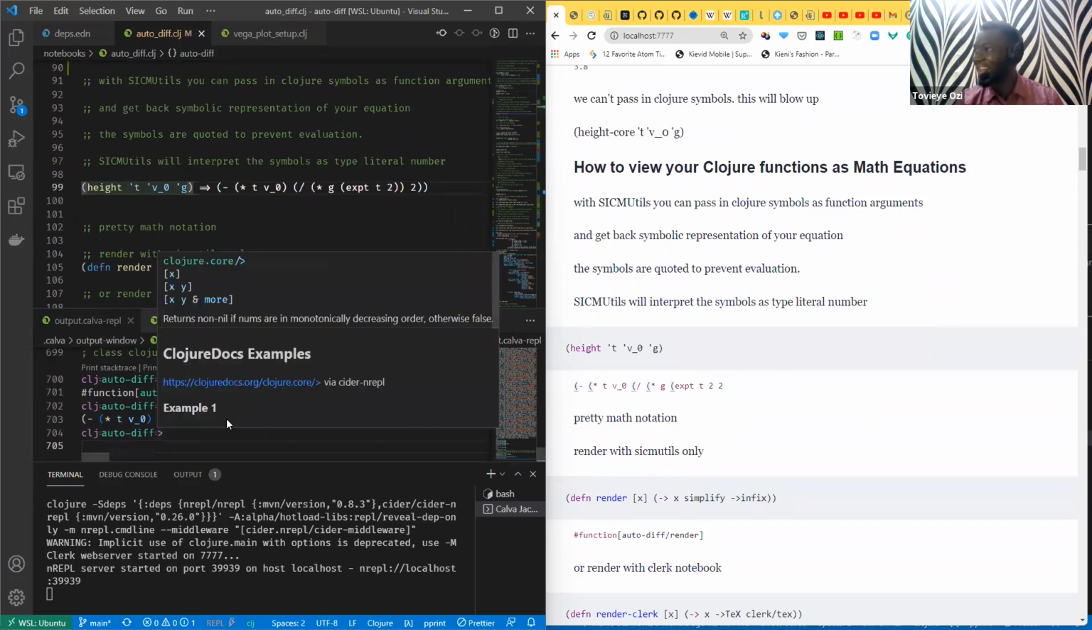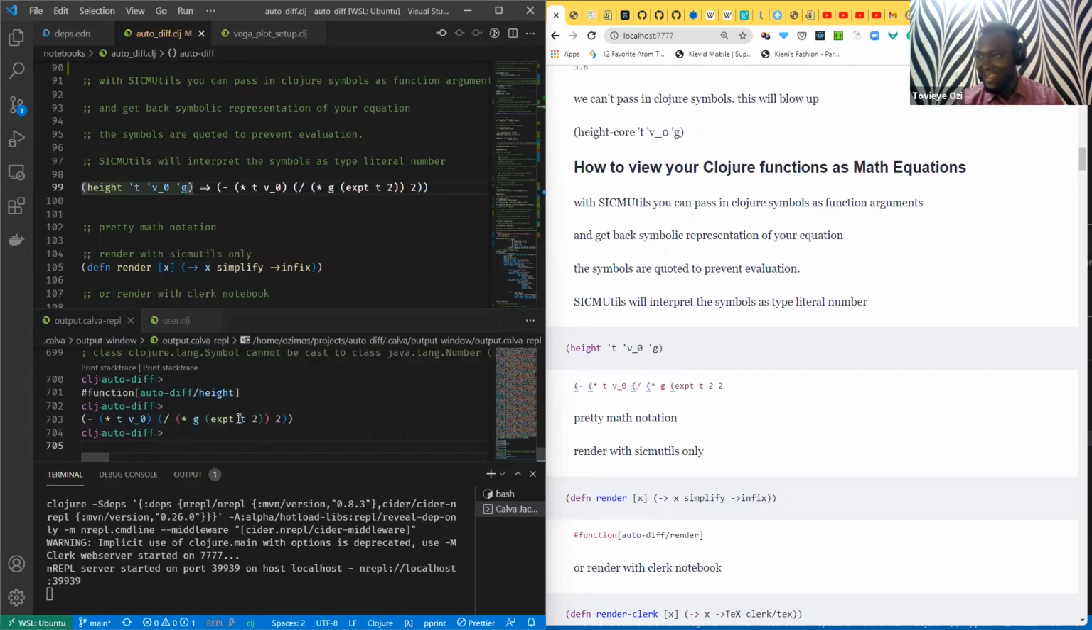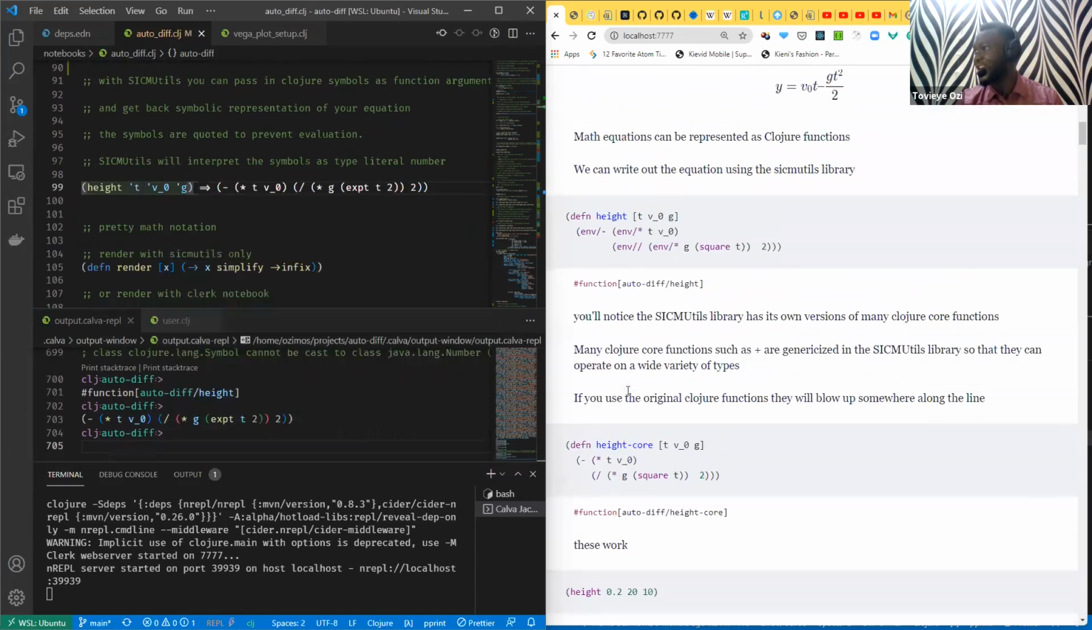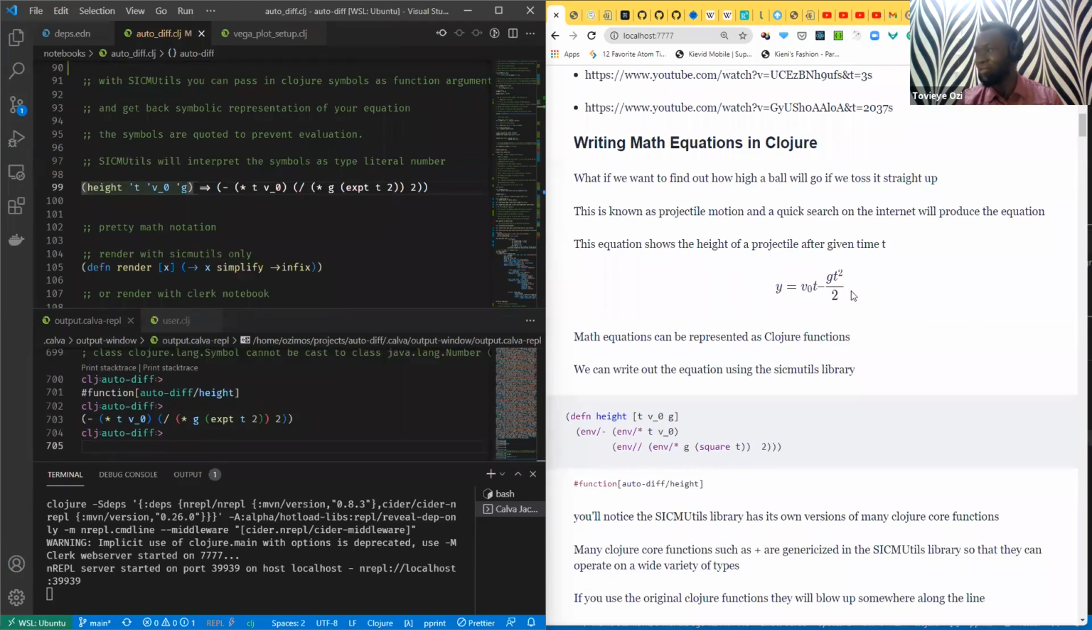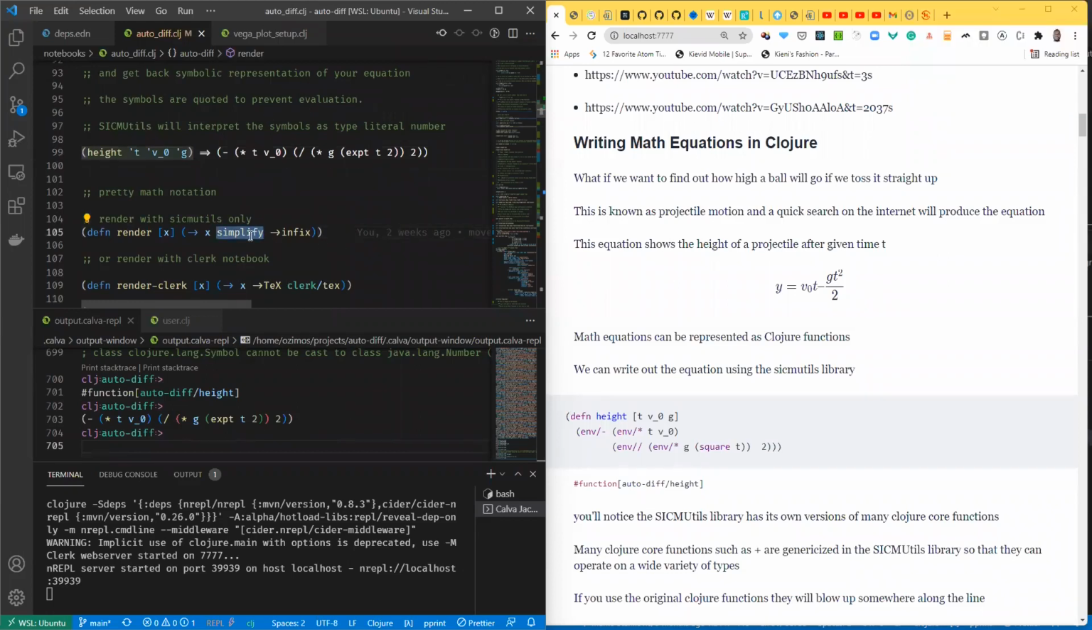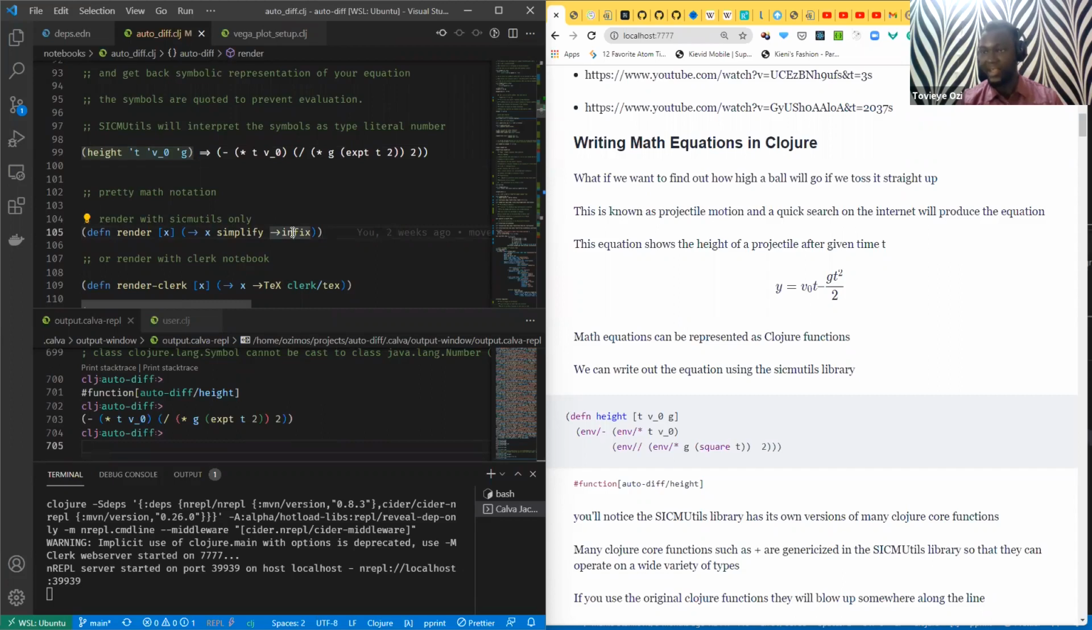Well, this is exactly the equation that we started out with, which is this one up here. But we might need to simplify it in order to make it look nice, because all the terms are spread out. In order to do that, I have created a bunch of functions. These functions come from the Sicmutils library, simplify and infix.